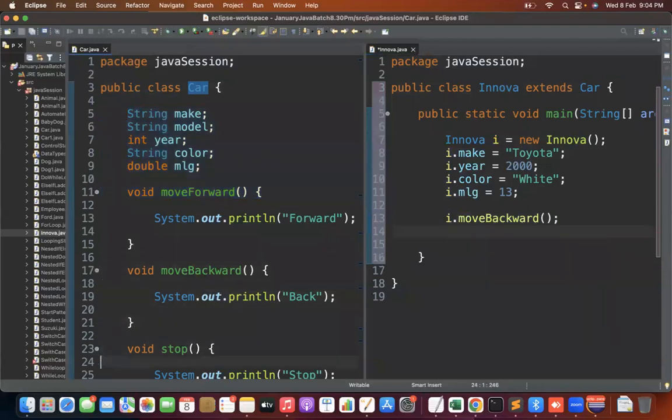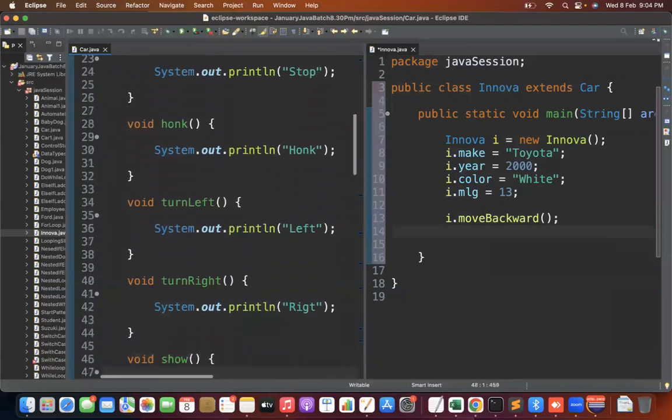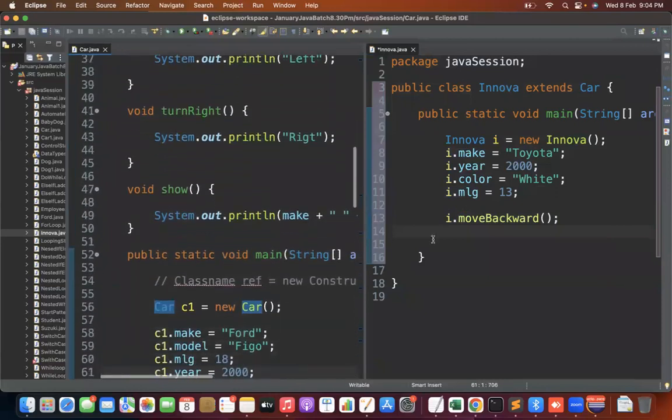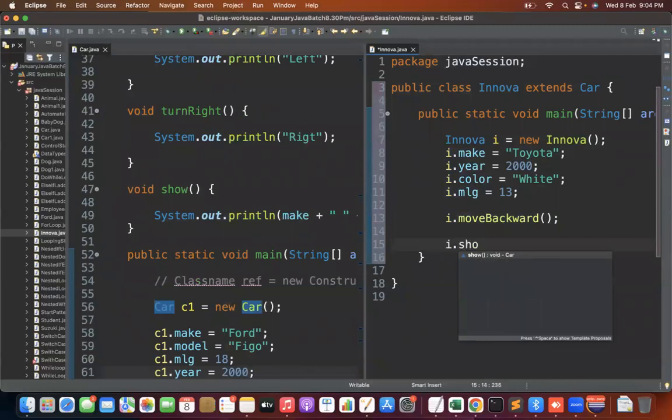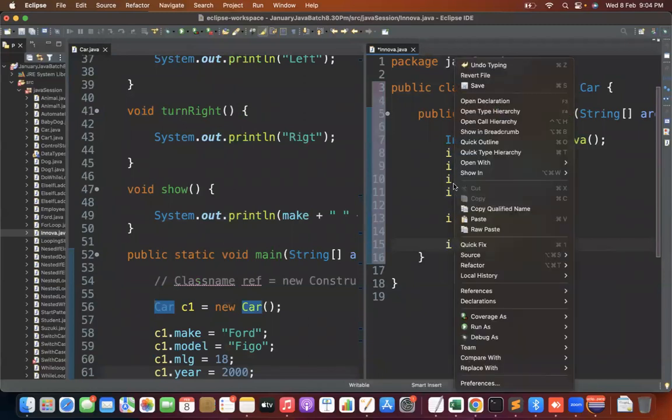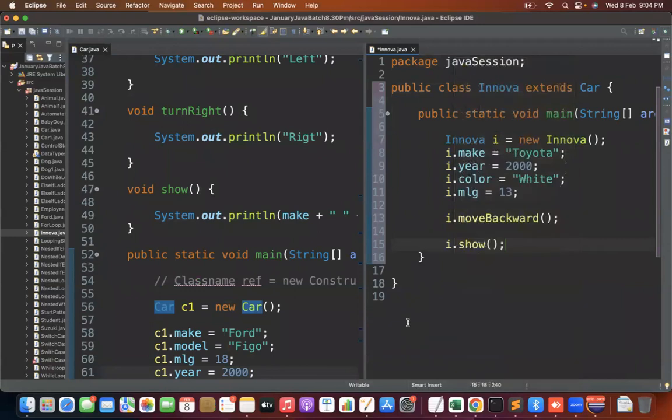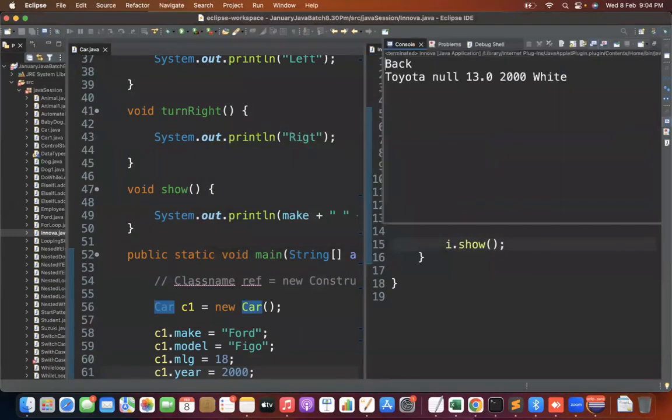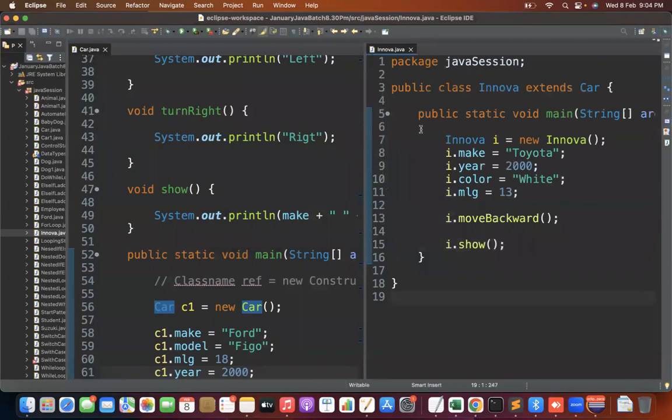Any method I have created to get the details here? I dot show, right? That's it. Now if I try to run this code, when I press OK and proceed, can you see here Toyota, and I am not giving any value so null, 13.0, 2000, white. So this is single level inheritance.